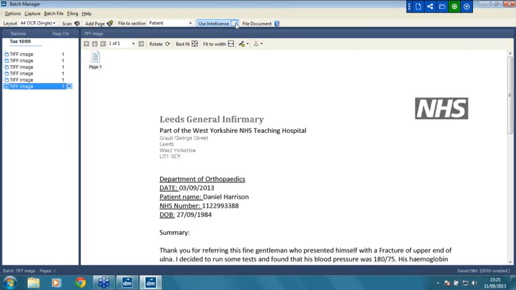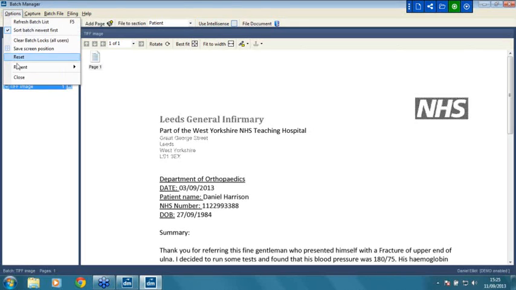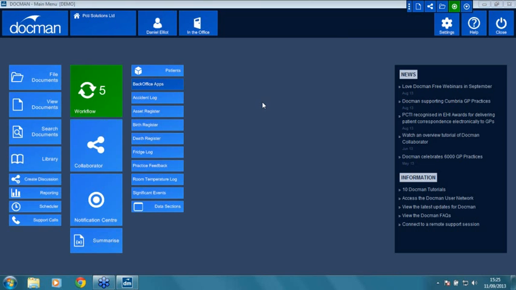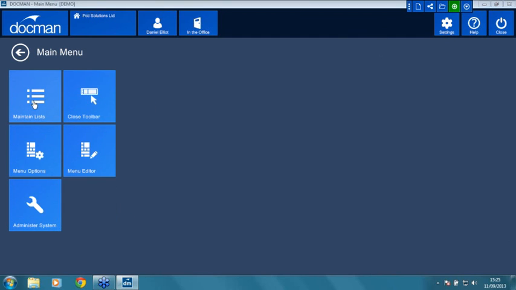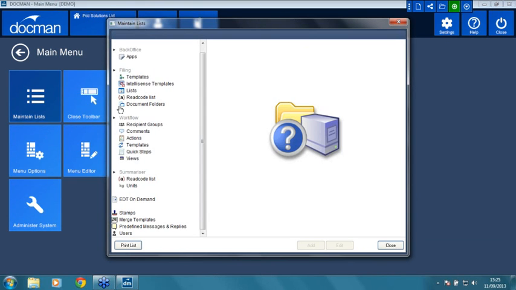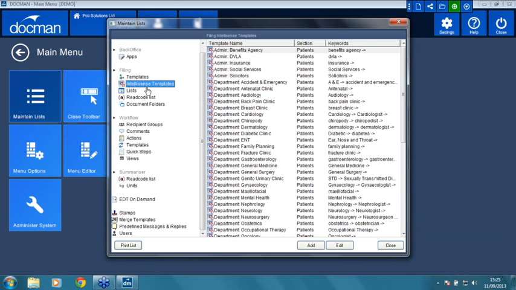Okay, I'm going to now explain another way to add to templates, and this is done through maintain lists. So I'm just going to close this section off. This is the new version of Document, so I'm going to go into settings, click maintain lists, and click on the Intellisense template section there.